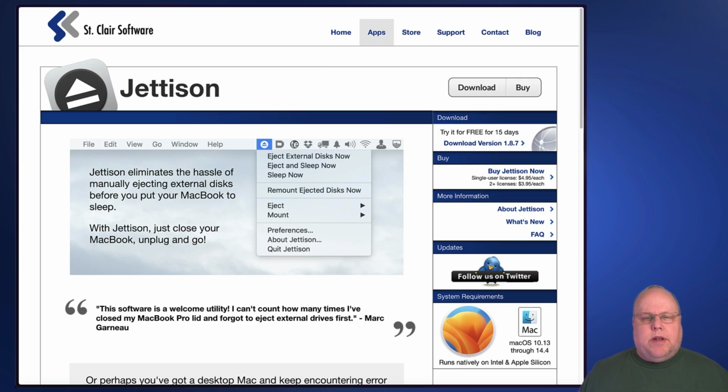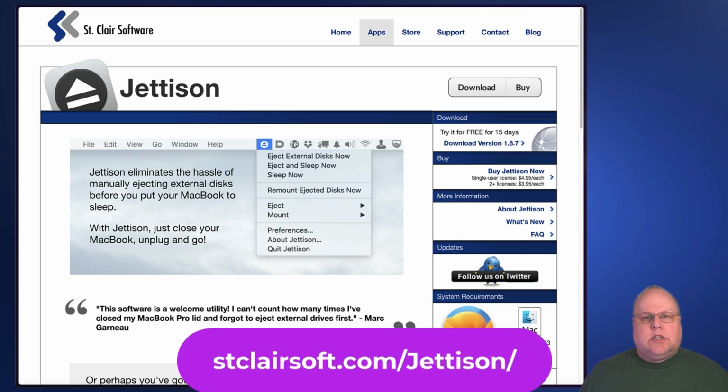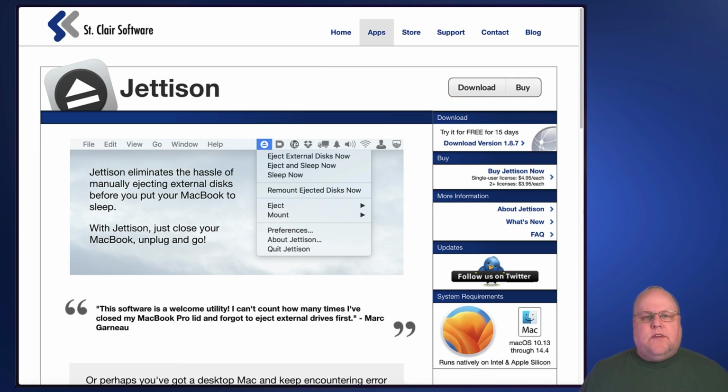But there is another app that I do use, and it works wonderful. It's Jettison, and is available from stclairsoft.com. Jettison you can try free for 15 days. It's affordable. It's $4.95 for single user, or $3.95 if you buy two or more copies. And it will do the same thing.